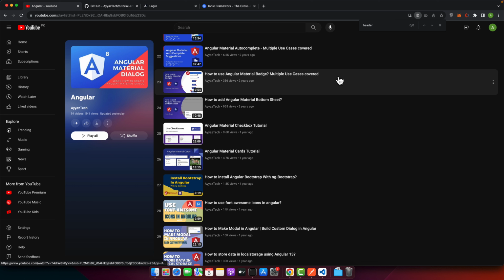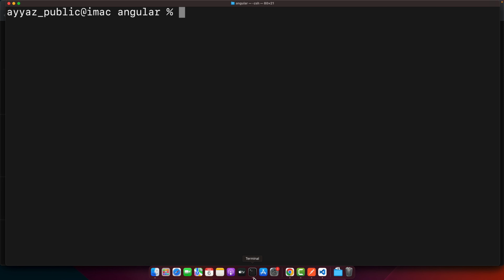First things first, let's set up our Angular project. If you have not installed Angular CLI yet, you can do so by running this command in your terminal. Open your terminal first and then type npm install -g @angular/cli. This will install the Angular CLI globally on your computer.